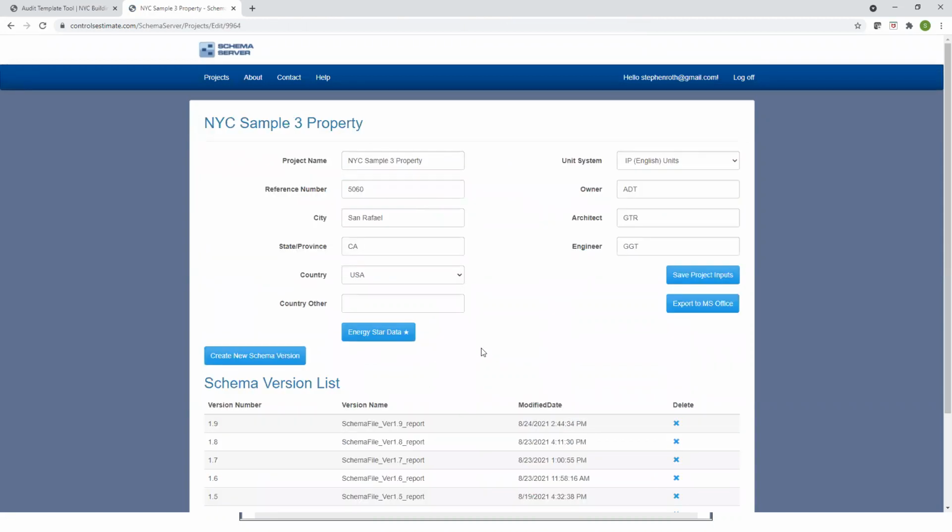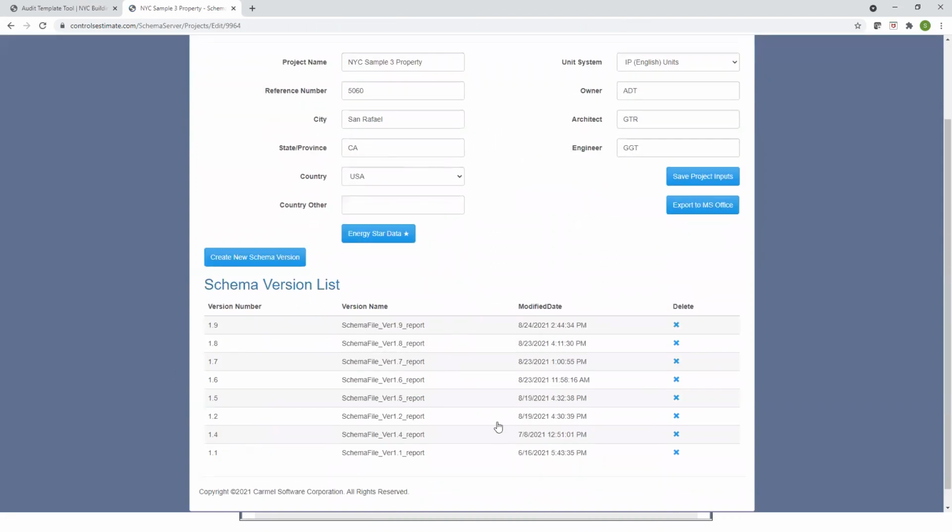So I've imported my Energy Star Portfolio Manager utility data for the past 12 months. This little star in the button tells me that I've indeed done that. So now down here is a list of all my schema uploads. So as you notice, obviously there's more than one. So what you're able to do is you can actually import as many versions of your BuildingSync XML schema as you want. So this is almost like a version control.